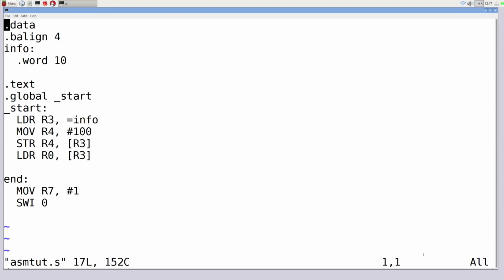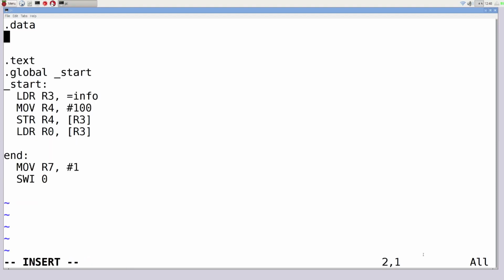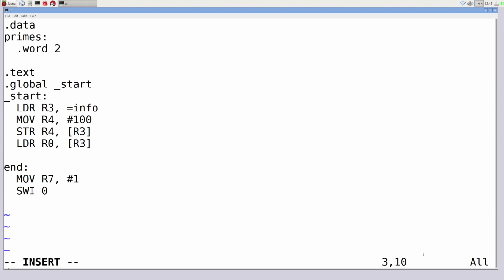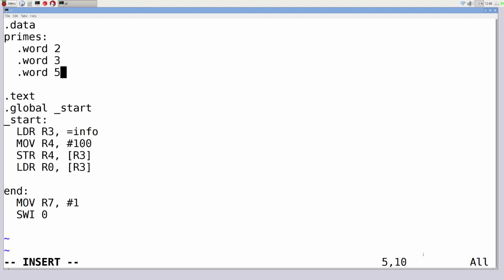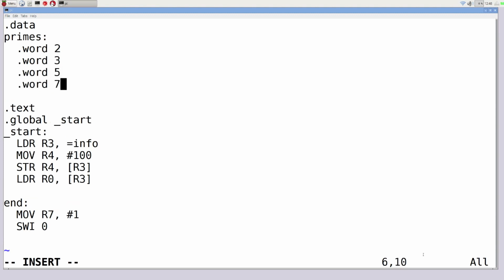So let's say we have data inside of here again, and just get rid of this. What we're going to do here is create a list, and it's going to have primes inside of it. I'm going to go word 2, word 3, word 5, and word 7. Text is all fine. Now we want to cycle through all this information. The first time, we are going to load the address for the data into R3. But again, this is going to change to primes because that's the address we're loading from.